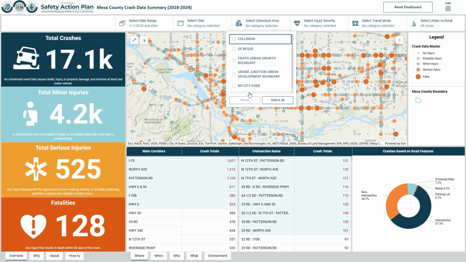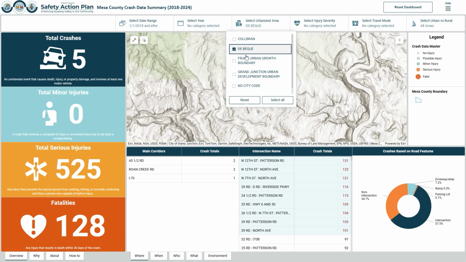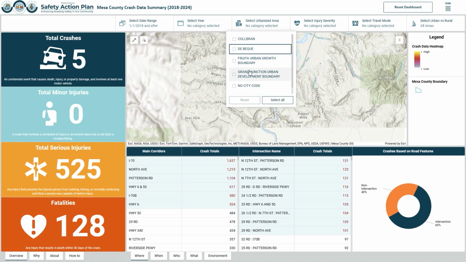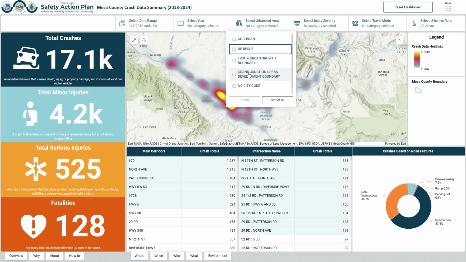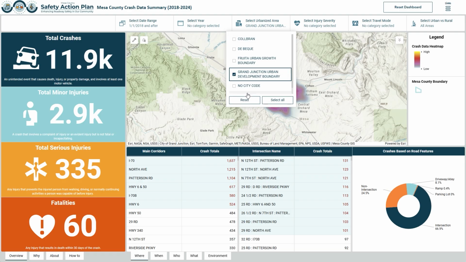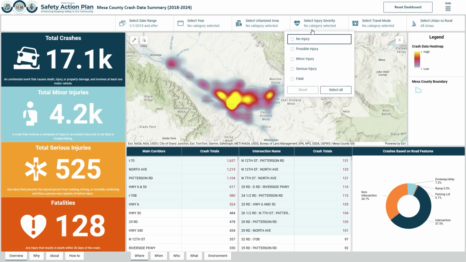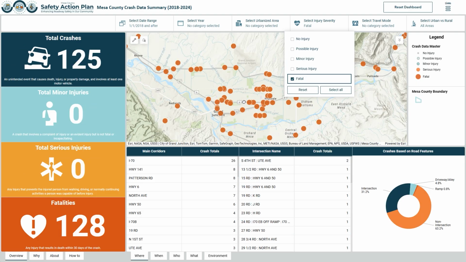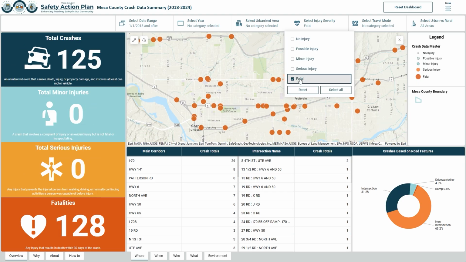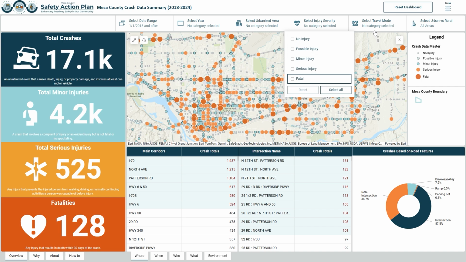Select Urbanized Area allows the user to filter to a specific town or city within Mesa County that they are trying to target within a search. This option supports multiple selections. Select Injury Severity allows the user to define what incidents are shown in the data based on the KABCO injury scale. This option supports multiple selections.